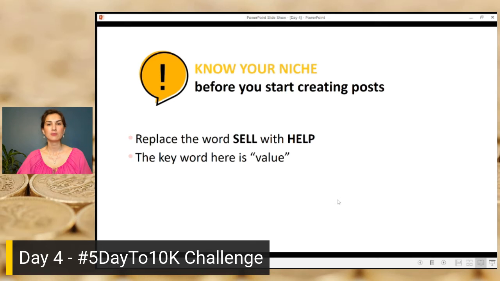But the simplest way to research your target audience is by asking the question. That's it. And you need to replace the word sell with help. When you talk with your target audience, don't think about selling. Remove the word sell from your brain, replace it with help. Think about how I can help this person. And you will see everything will change. The way you approach, the way you talk, the way you build your relationship, it will change and people will see that change.